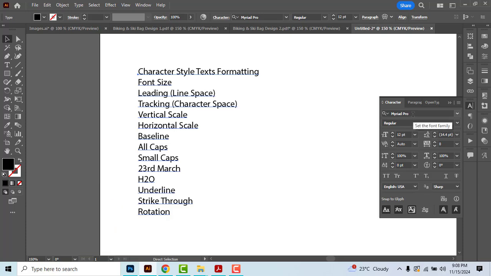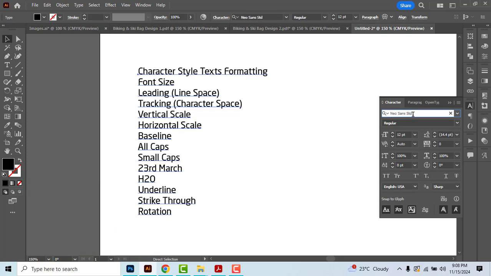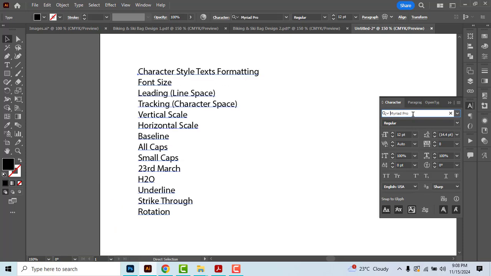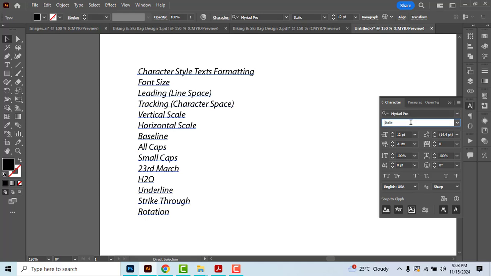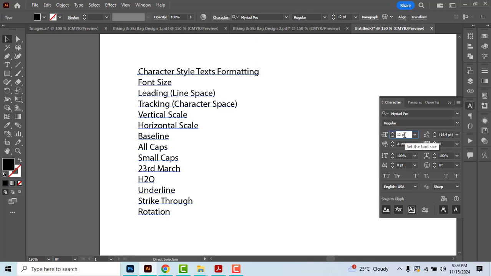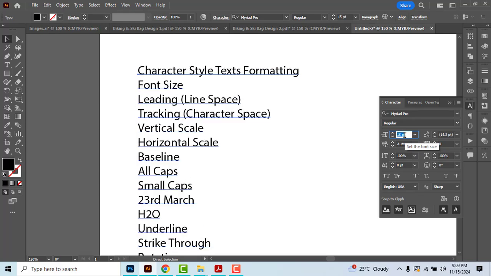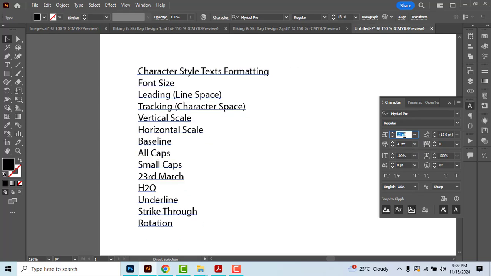From the Font Type menu in the panel, you can change the font type, just as in the control bar. The Font Style menu lets you adjust styles like bold, italic, and others. The Font Size menu allows you to set the size of the text by clicking inside the text box and scrolling up or down with the mouse wheel to adjust the values.